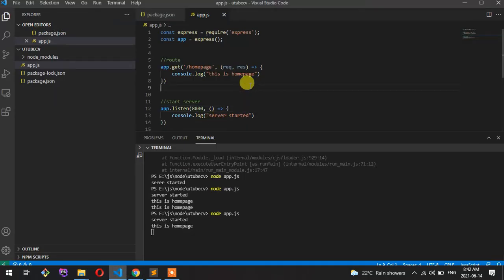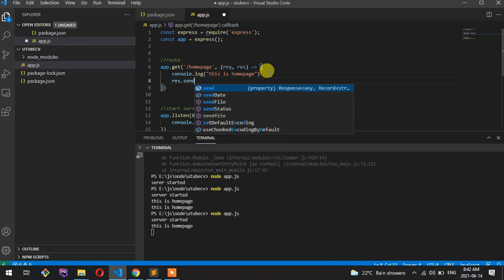It's just showing loading, but we need to look at this. This is the home page. As you can see in the console, there is a message saying this is the home page when we enter this home page in the browser. So this is working to show on the home page.